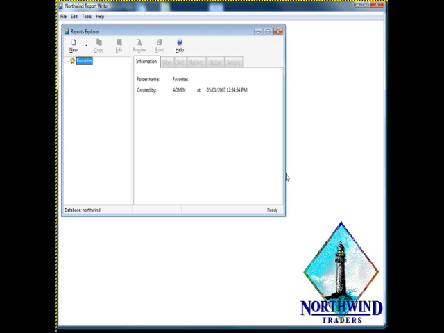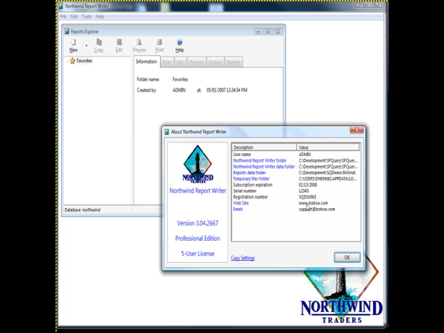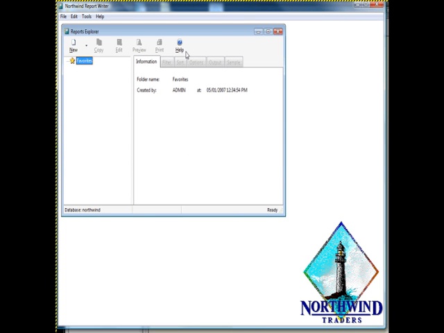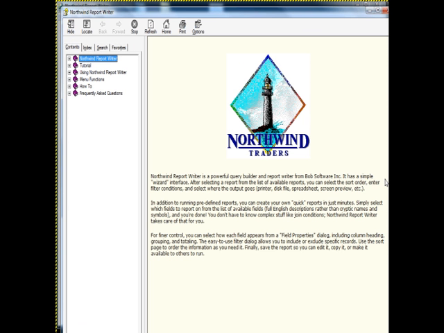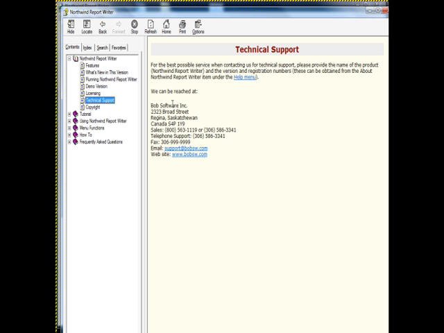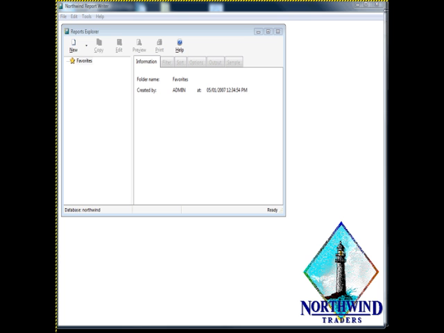So you'll notice that we see the Northwind Traders logo rather than the Stonefield Query logo. It's called Northwind Report Writer, and under Help About, we see www.bobsoftware.com, support@bobsoftware.com, and so on. And if I bring up the Help, you can see that the help also displays the Northwind logo. It's called Northwind Report Writer. And we see Bob Software Inc., www.bobsoftware.com, and so on. So not only is the application private labelable, so is the help file as well.